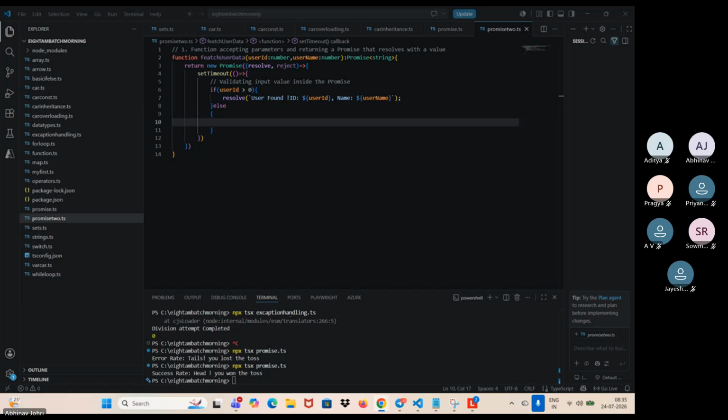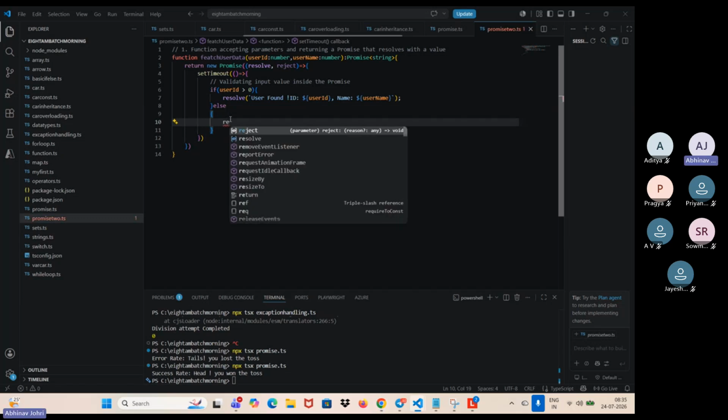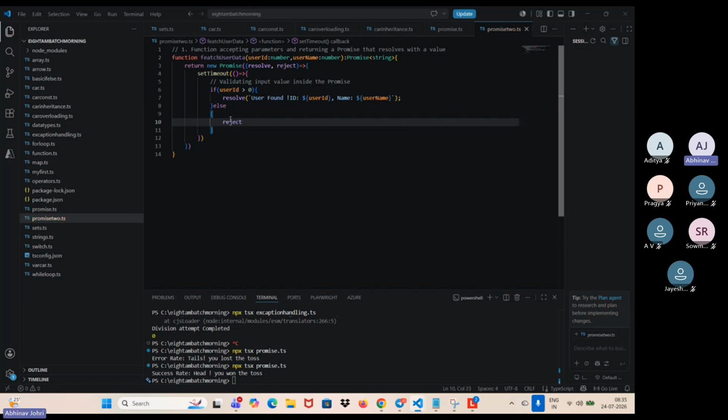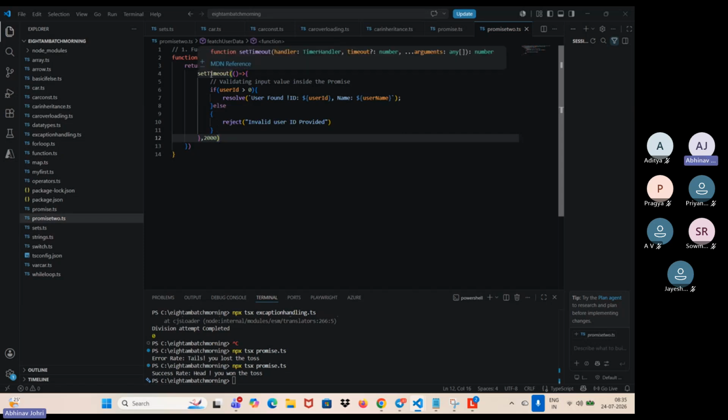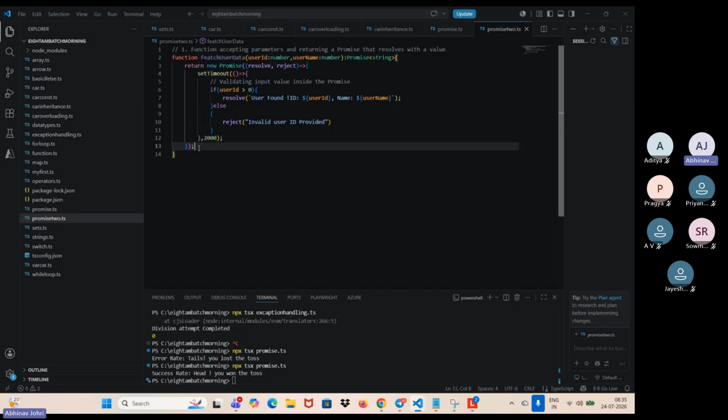So I return this. Okay, invalid user ID. Okay, if so, I come out of this, comma. Now I'm setting the timeout of 2000. I call this function. So this means now you have to wait for 2 seconds. 2000 means 2 seconds. Okay, so I have created a function which has promise inside it.